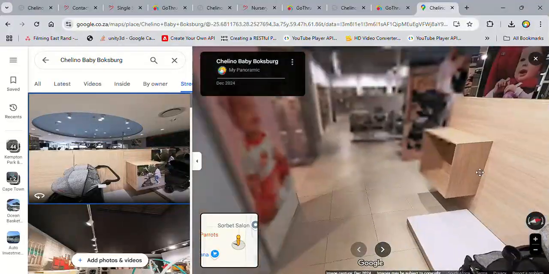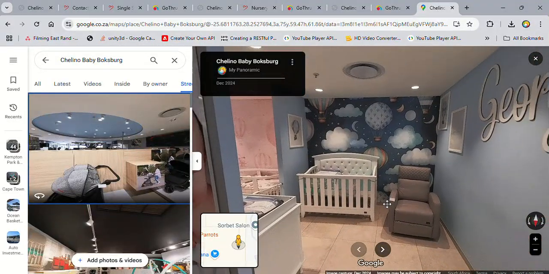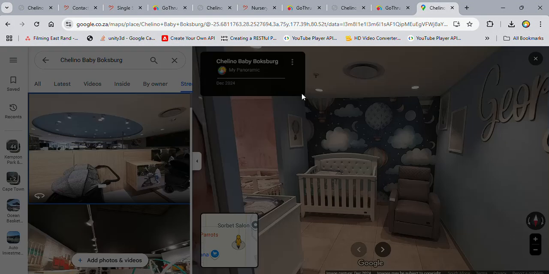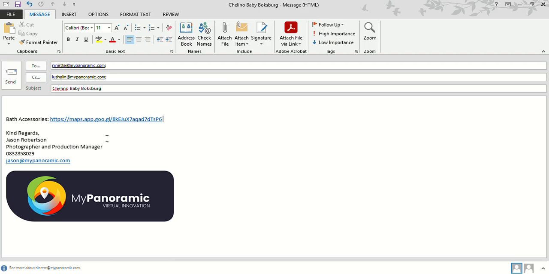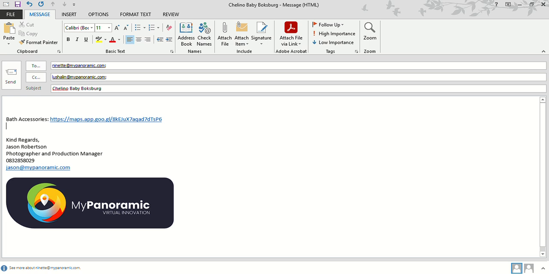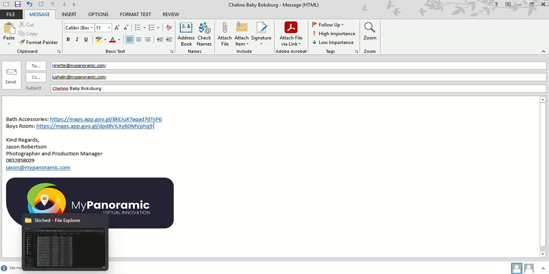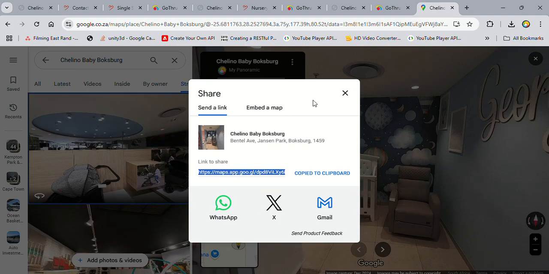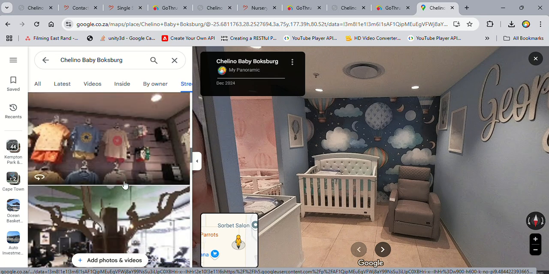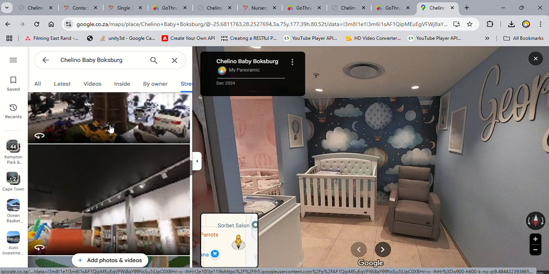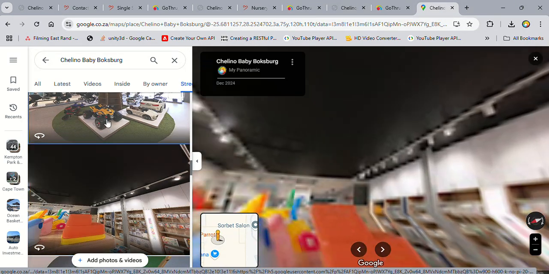So here we can go. Here we go. Boys room. Share image. Copy. Right here. Boys room. Then go back to Google Maps. Then I'd find an image that I'll just say inside. So maybe do that one there.